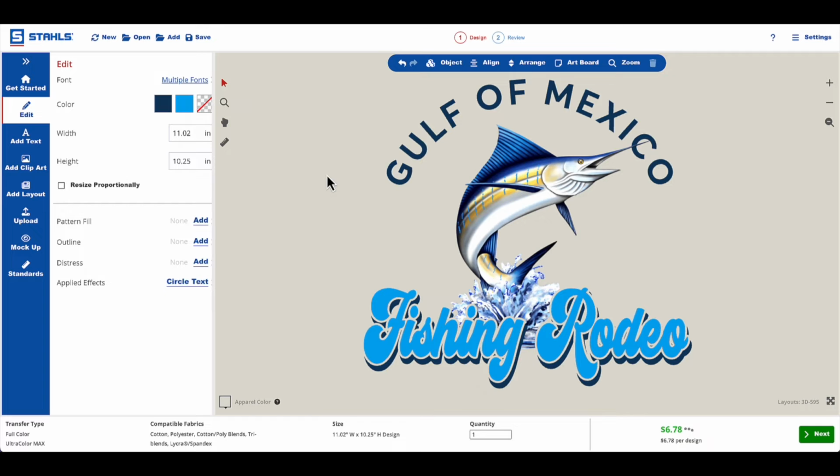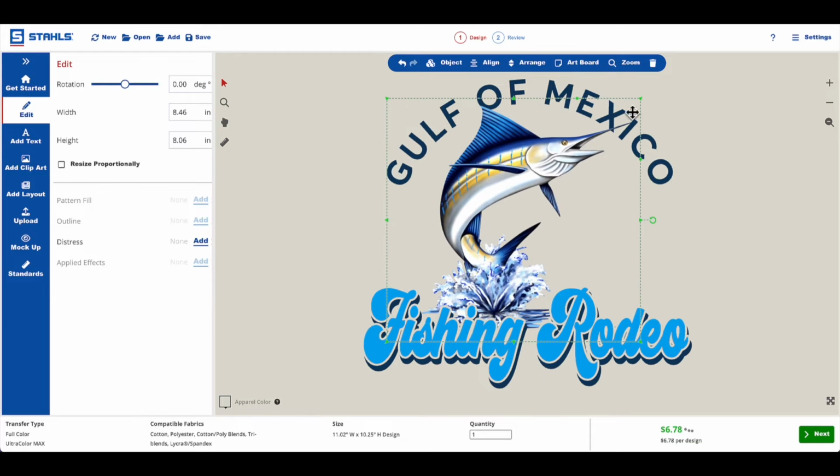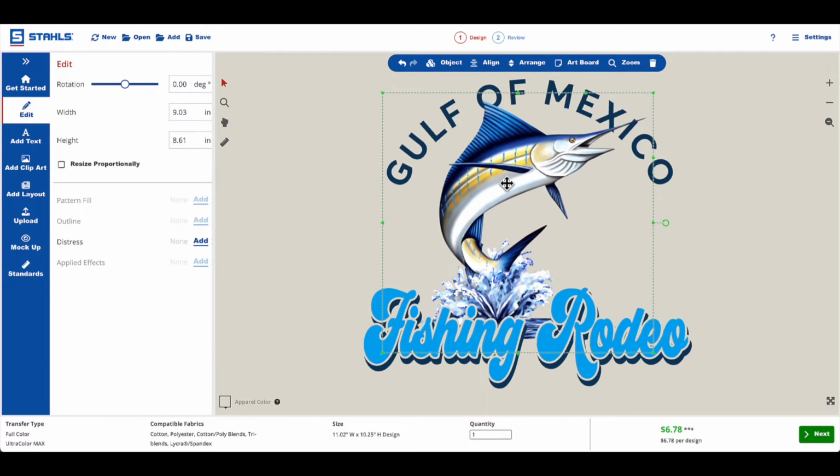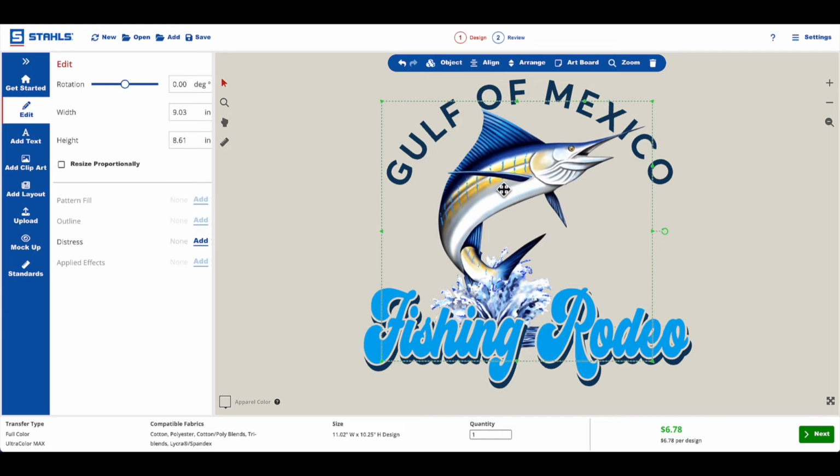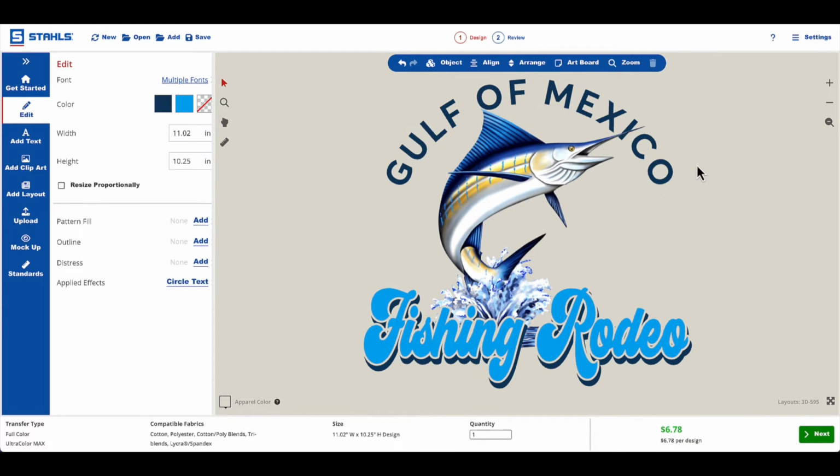It's going to replace it. And then we can click on it and kind of resize it a little bit. Might be a little bit too much space at the top, but that looks pretty cool. So there you go. That works.